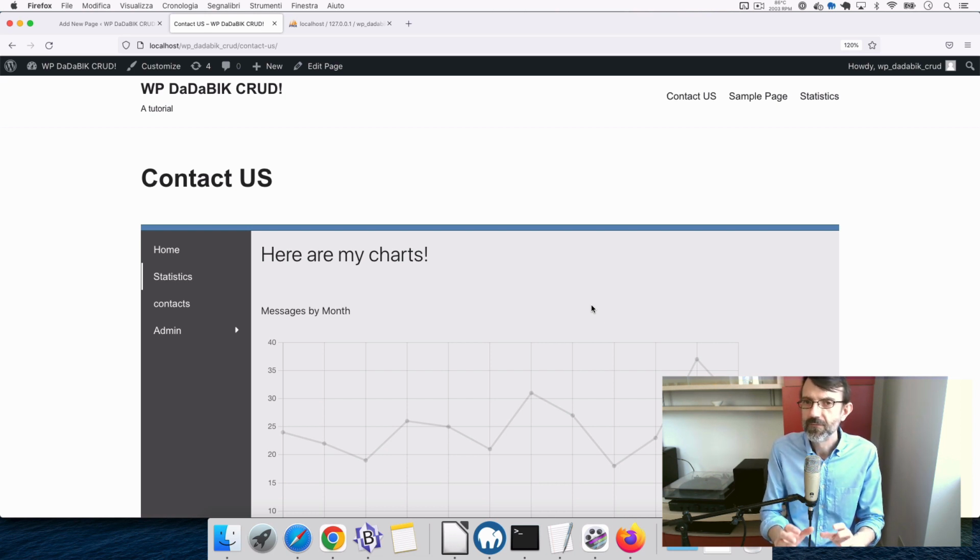Guys, this was a very simple application. You can create very, very complex applications with DaDaBIK, like ERP, CRM, warehouse management applications, help desk applications, basically any application based on data, having forms, CRUD, and reports, is a very good candidate for DaDaBIK.